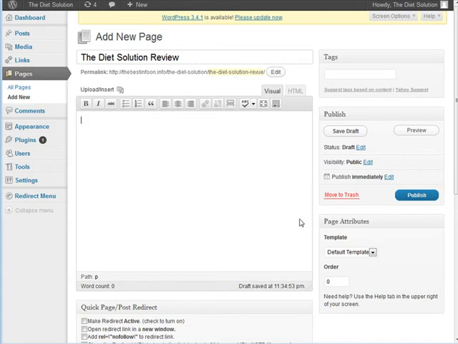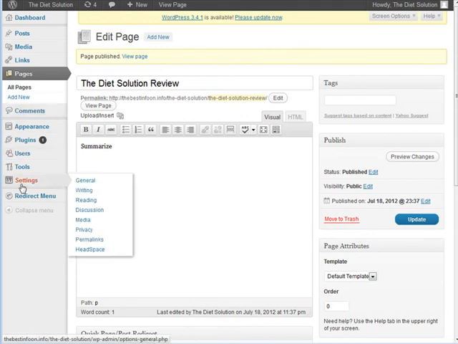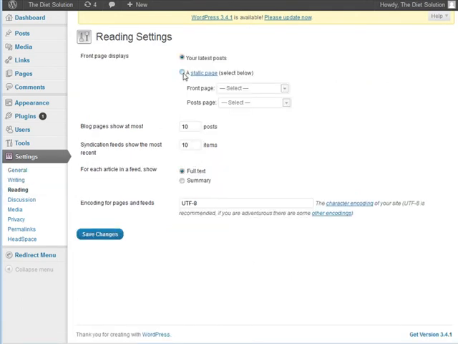Okay, now what you need to do is summarize about the product. So I'm going to put summarize here. I'm not going to write a whole blurb out here, but you want to give some information about the product here. And then what you want to do is publish this, and we're going to make it our home page. So we'll go to settings, general. Actually, it should have been reading. And a static home page like that. Okay.